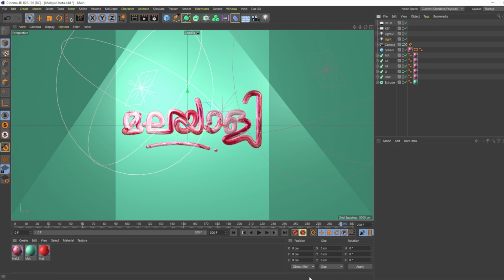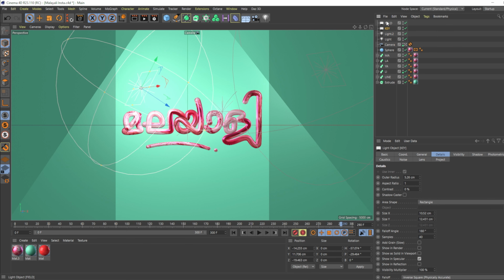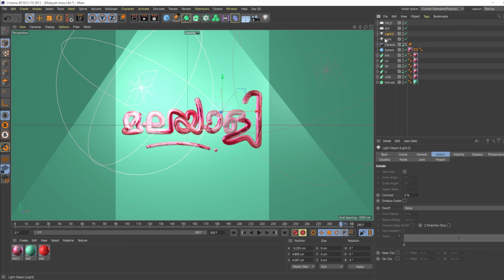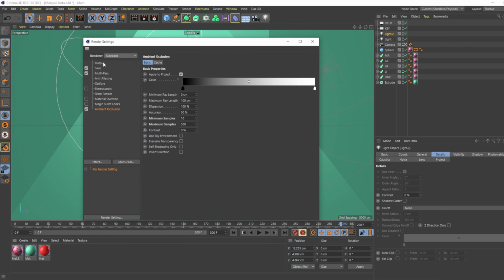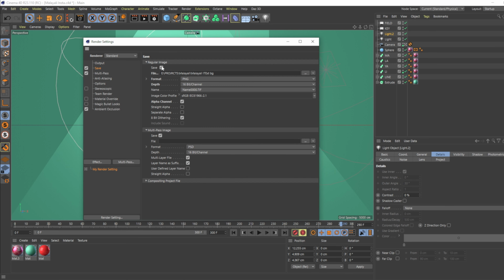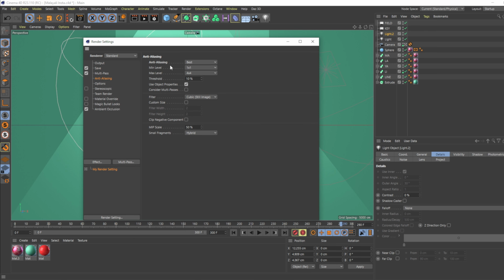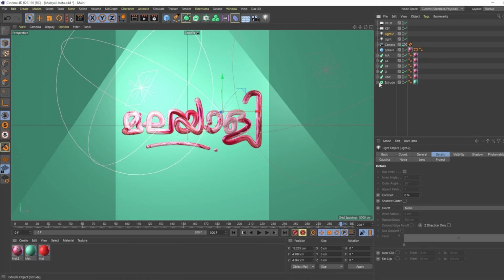So this is basically the scene I am using. I have a camera which is 135mm and four lights, of which two are area lights and two are other lights. So let's get into the render settings. I am using the standard renderer, and these are my output settings. For saving, I am using PNG for the file. In anti-aliasing I have set that to the best. I have added an ambient occlusion, so these are the settings for that. So this is the scene.